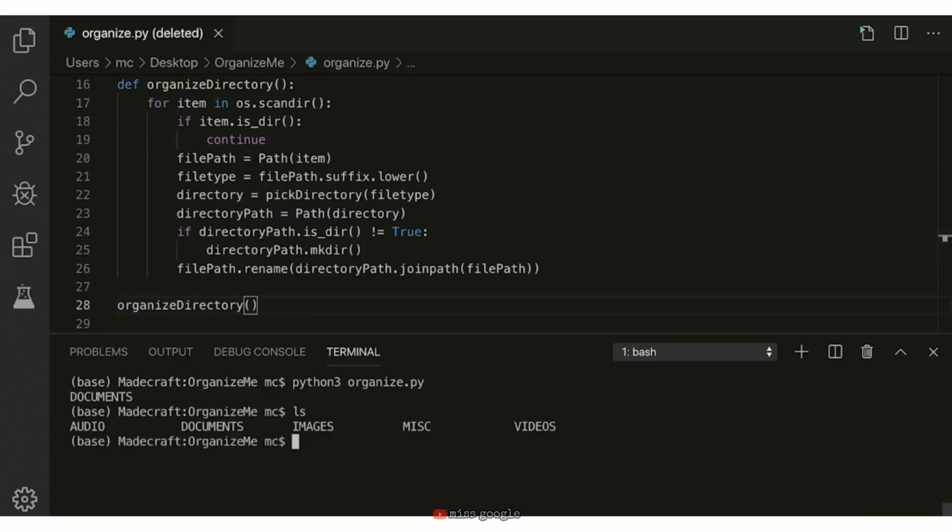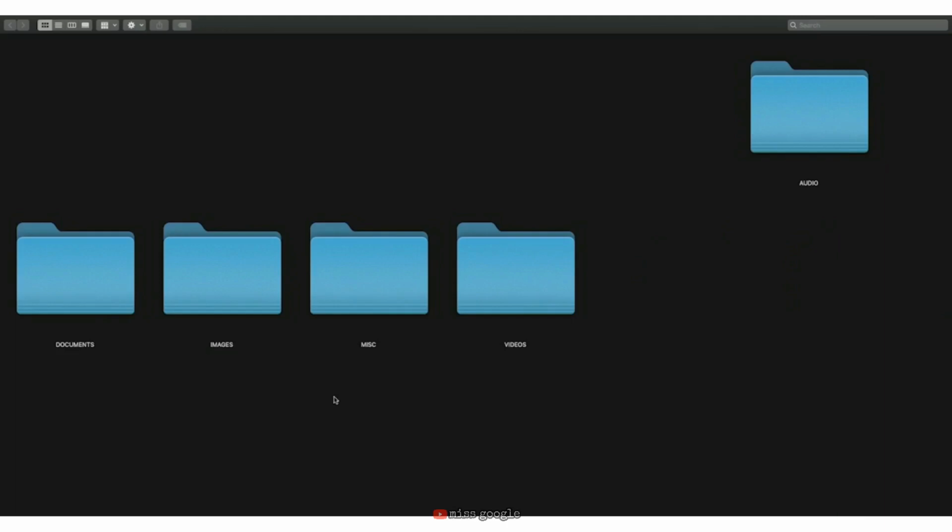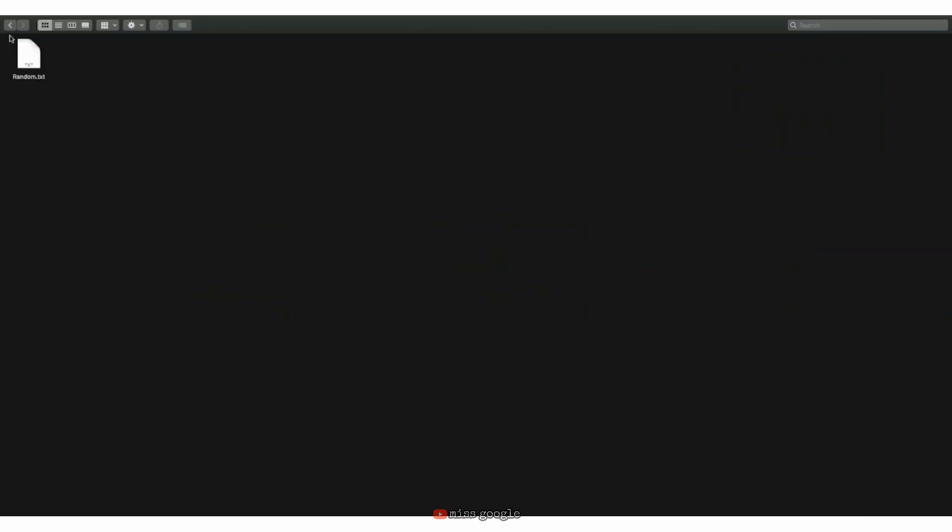If I ls now, you can see I've created 5 new directories: audio, documents, images, misc, and videos. Let's go ahead and navigate there with our OS. As you can see, each directory has now organized its proper type. And with that, you now have the power to organize directories with Python.